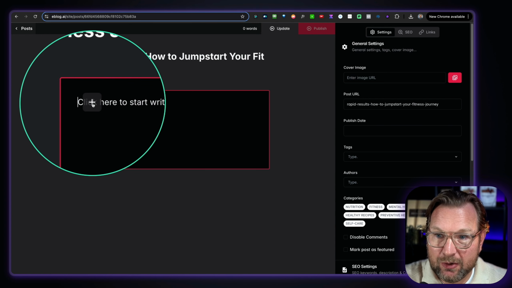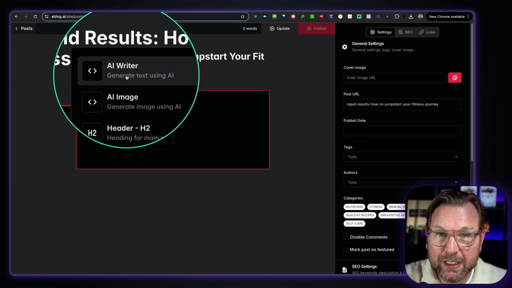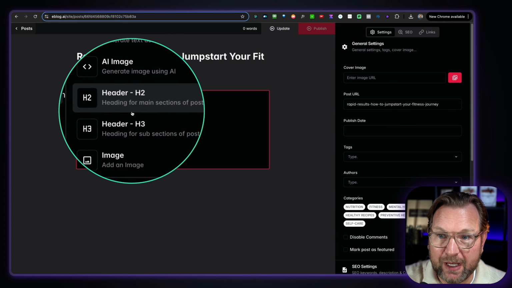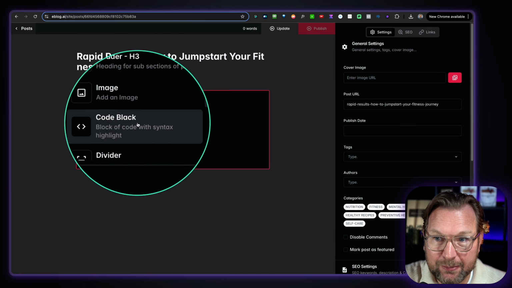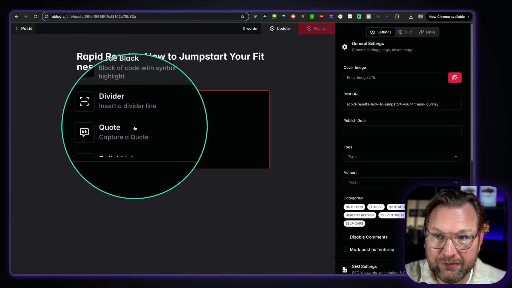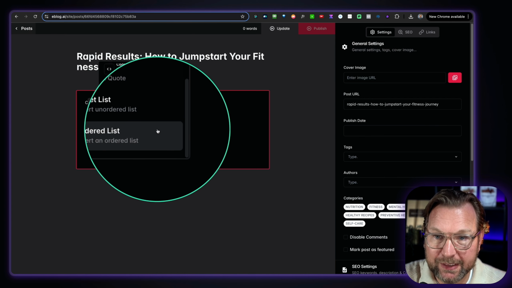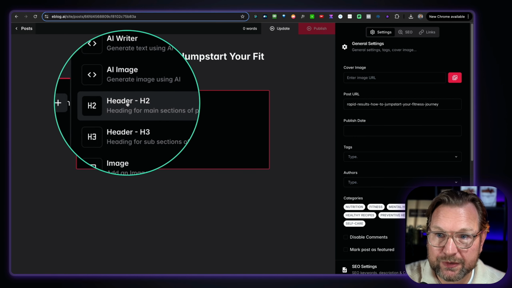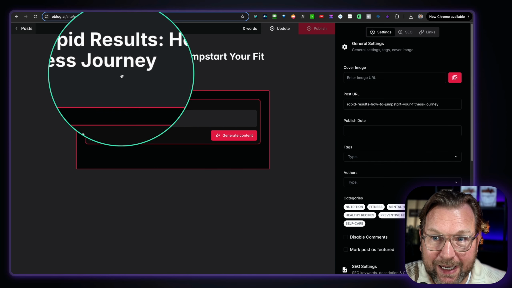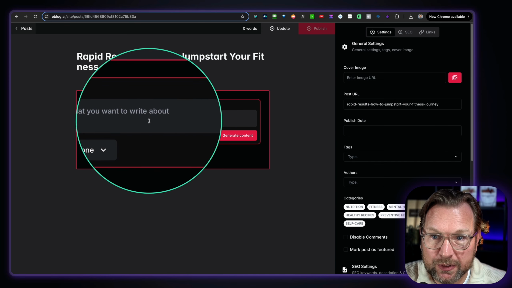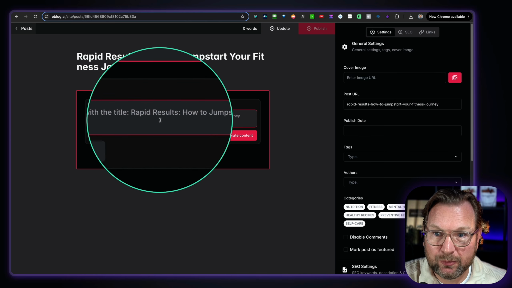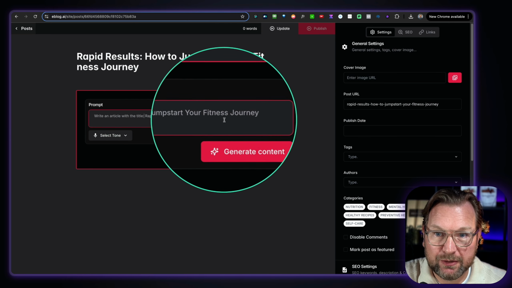So I can click on the plus button in here, and from here you get all these options like the AI writer, AI image creation, headers. You can add images and upload images, code blocks, dividers, quotes, bullet lists, ordered lists, all the options that you need to write beautiful articles and posts. So in this case, I'm going to do the AI writer. And here it says, tell me what you want to write about. So I'm going to do this. Write an article with the title, Rapid Results, How to Jumpstart Your Fitness Journey.